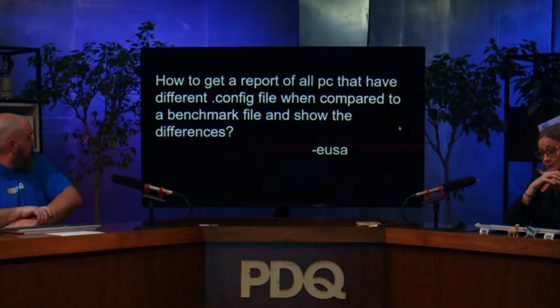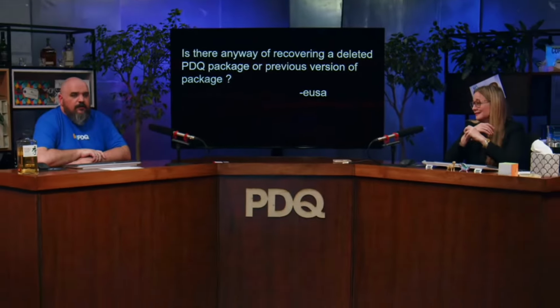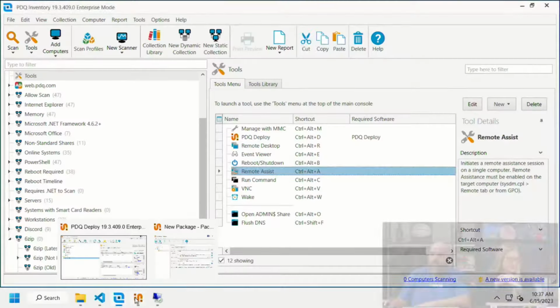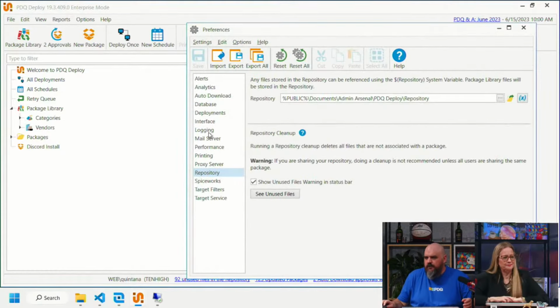Hang on. There we go. Is there any way of recovering a deleted PDQ package or previous version of a package? EUSA. So if you have the auto backup on, go get it from the backup. Yeah.